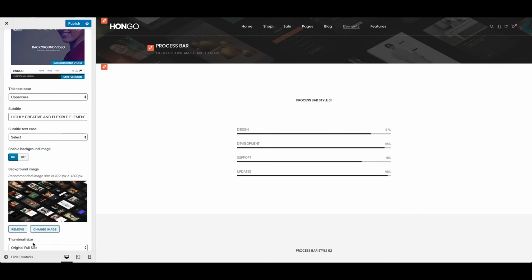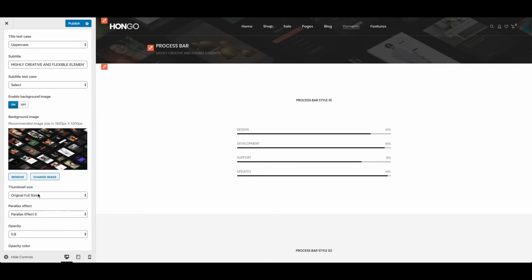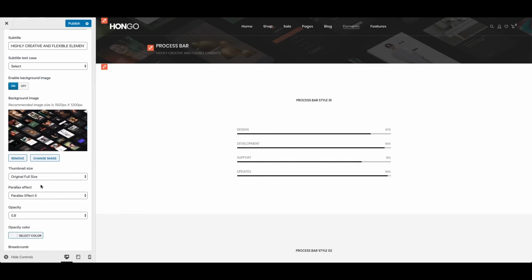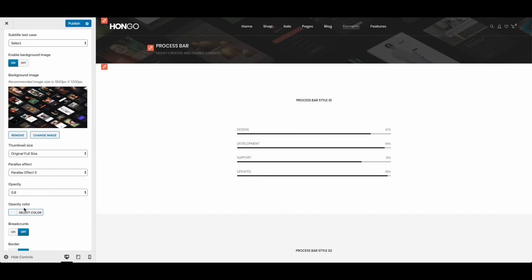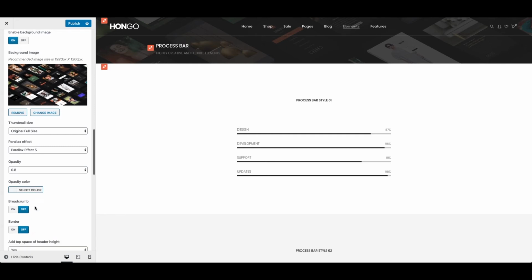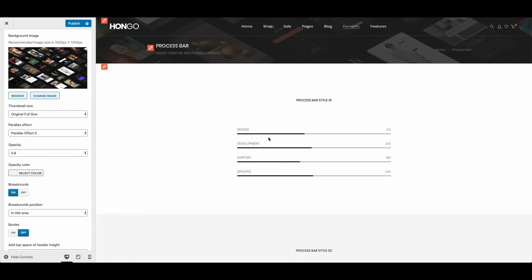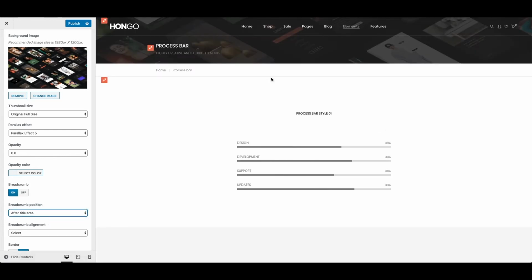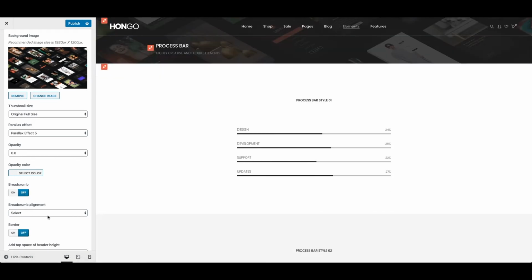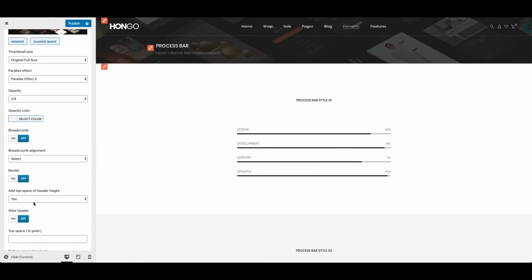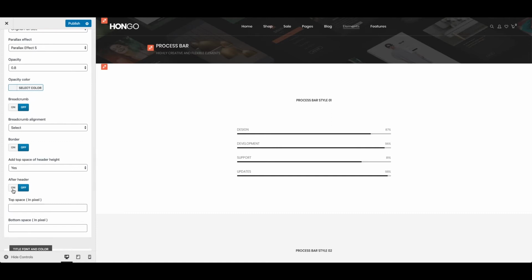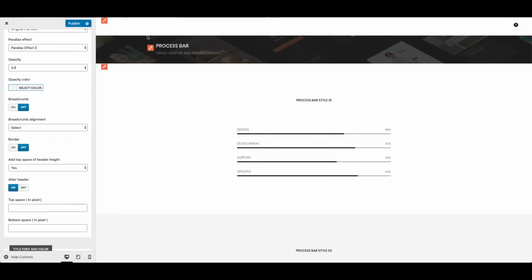Upload the page title background image here. Select thumbnail if you want to use a thumbnail instead of the full-size original image. Select parallax, opacity level and opacity color here. Let me switch on breadcrumb. Breadcrumb position and alignment can be managed here. Add top space of header height will add top margin the same as the header height to move the page title content down. After header, switch on, it will start the page title area after the header is finished.